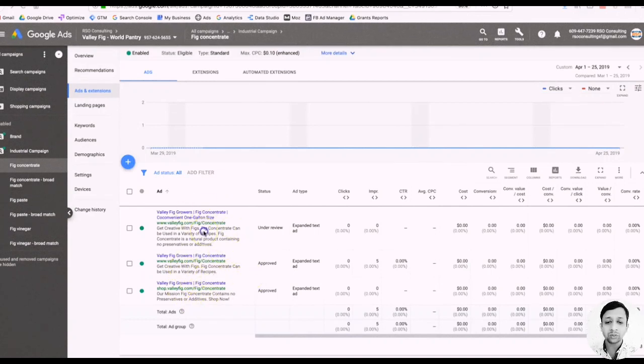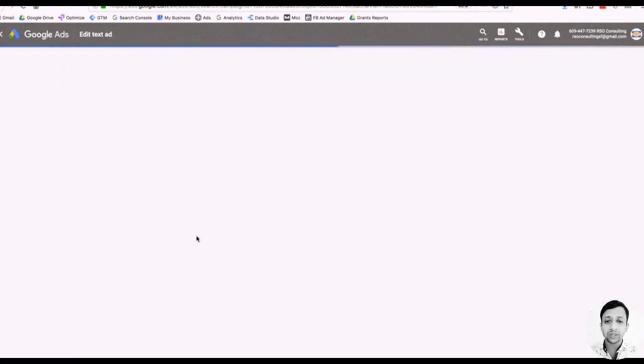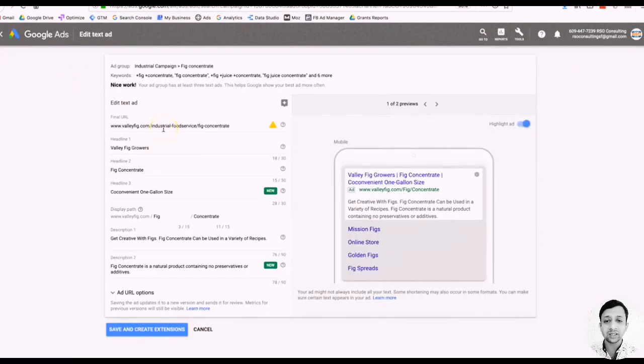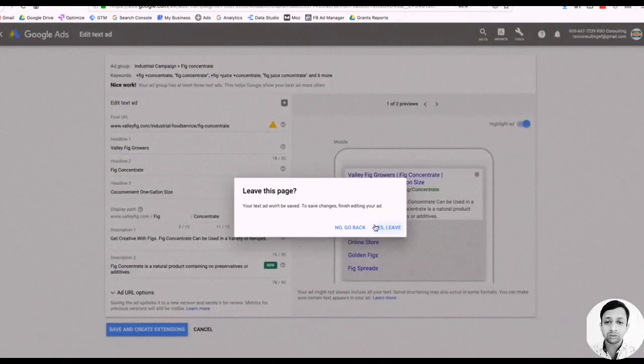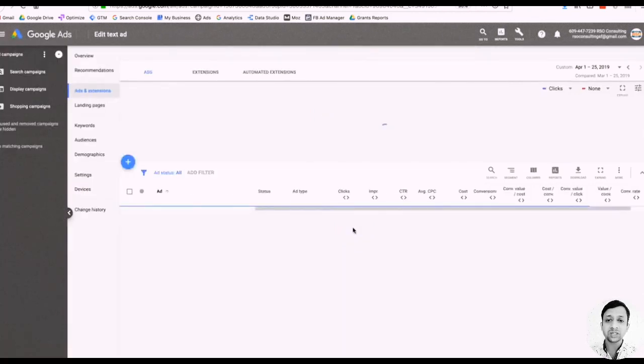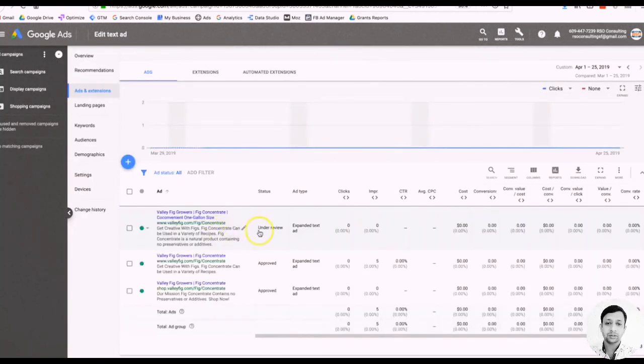Here we can see the ad we created. Notice it's got the 3 headlines. Notice it's got the 2 descriptions. And if I want to edit, I can just click edit ad and go ahead and edit it. If I don't want to edit it, then I don't have to. I can always go back. So you can always edit an ad after it's been created. Okay, if not, no big deal.